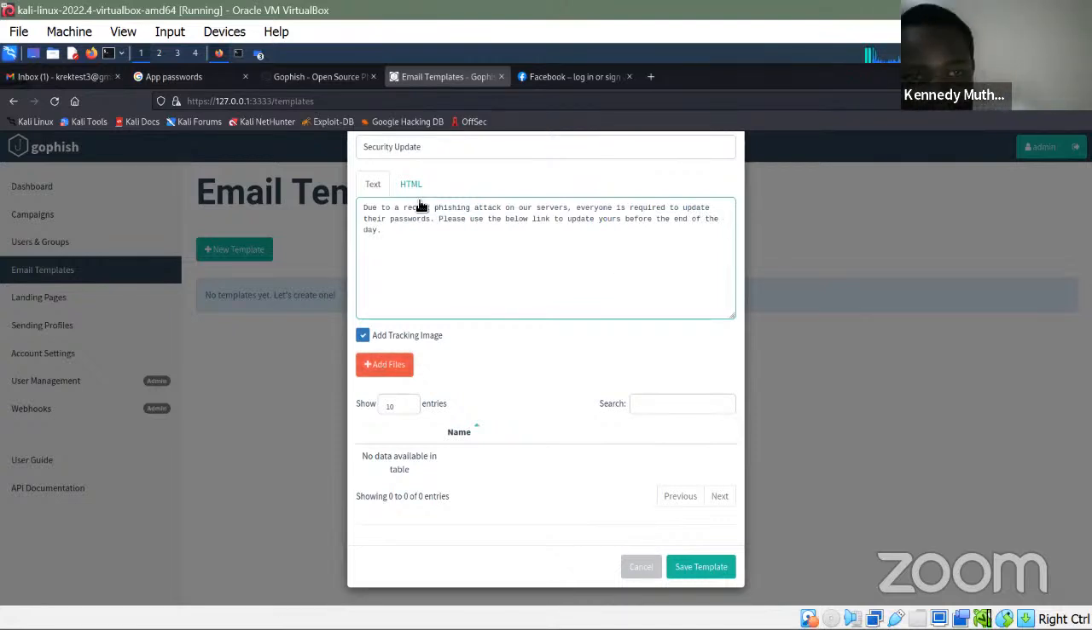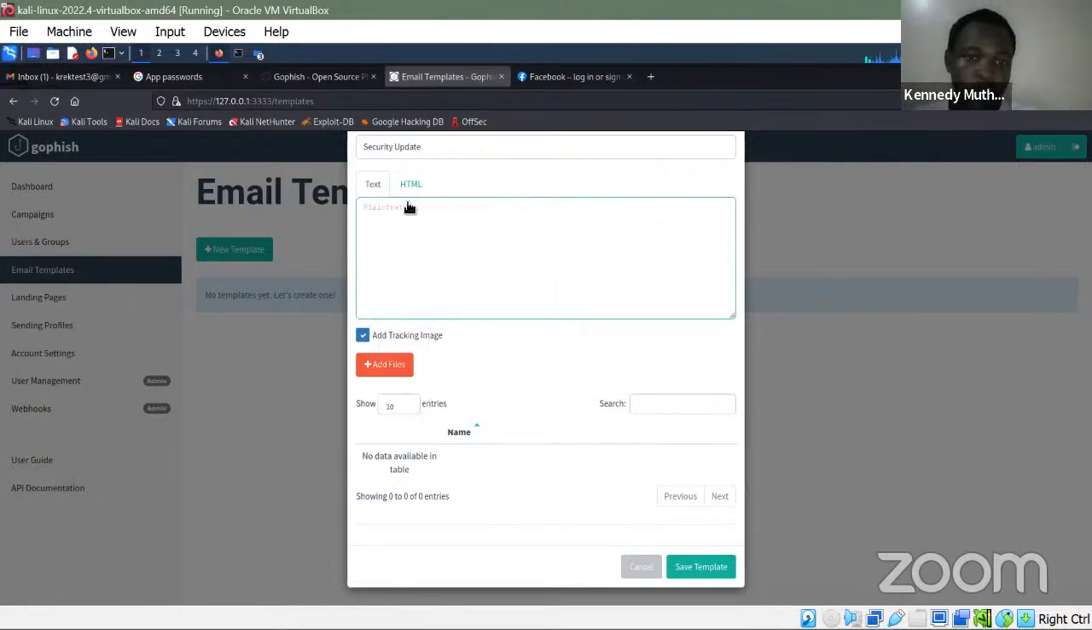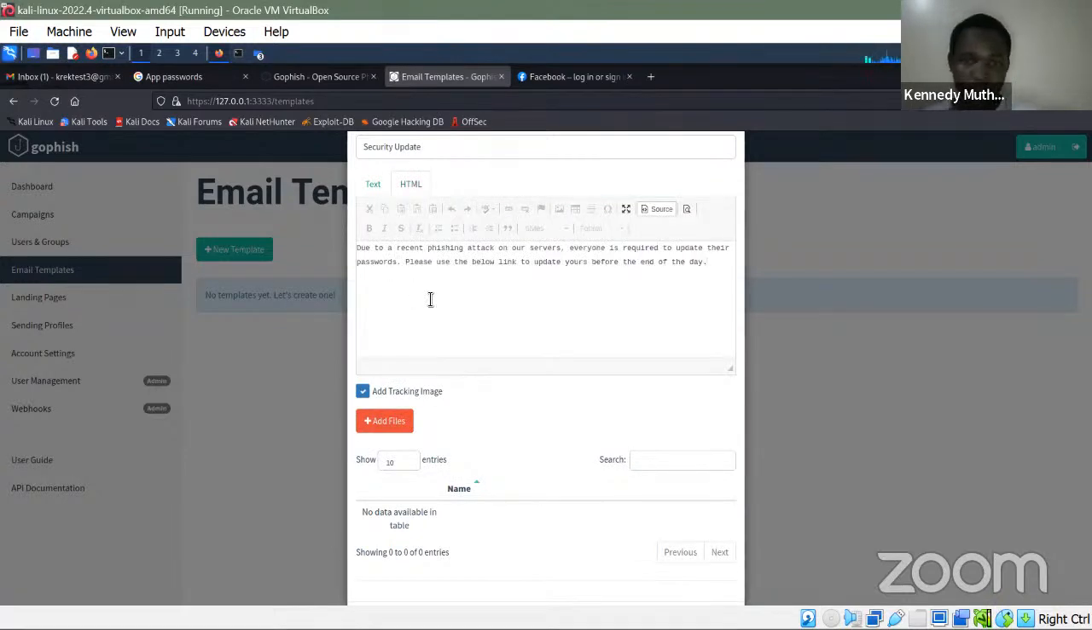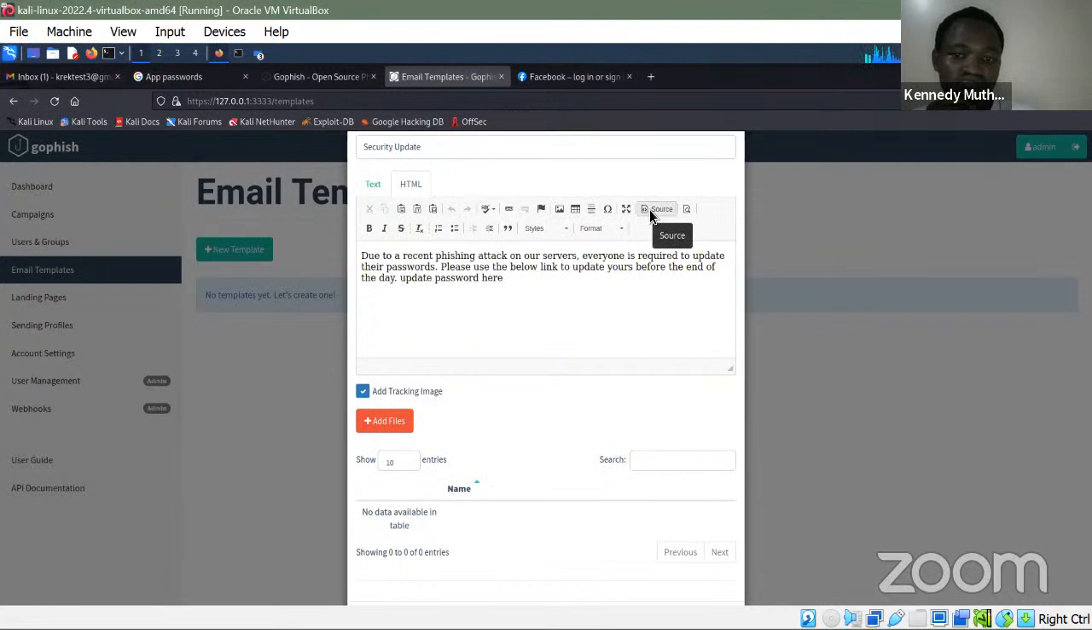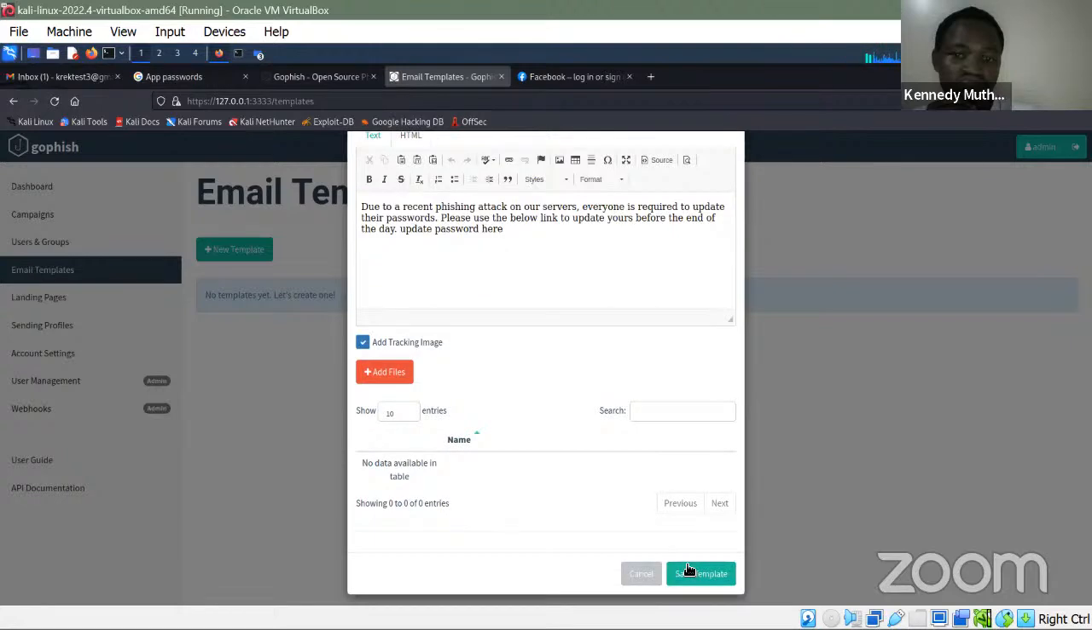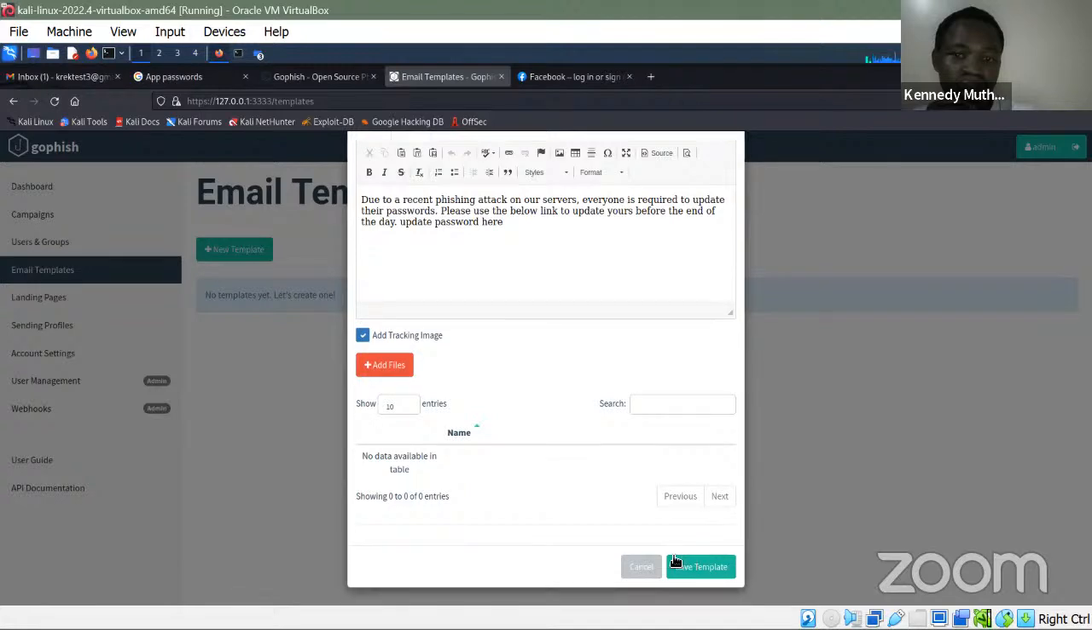That's just a sample. That's just a sample for a phishing link. Use the link below, then you update password. This is just a sample. Then you add the tracking image to track the opened emails. Template added successfully. You have the landing page, you have the sending profile, you have the group. Now we can launch a campaign.